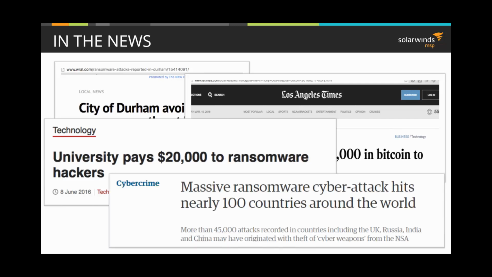Finally, May 2017, now this is a global attack. This was the impact or fallout from the WannaCry variant of ransomware. It impacted nearly 100 countries and 45,000 systems. Now, hopefully these people had backups in place.